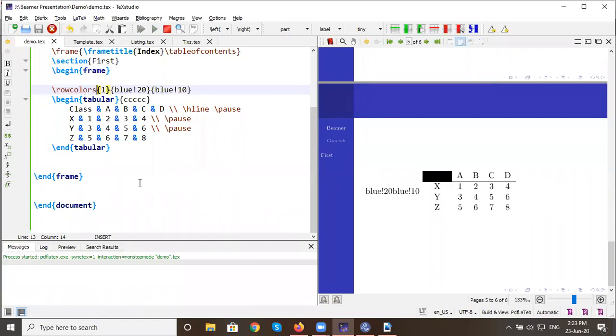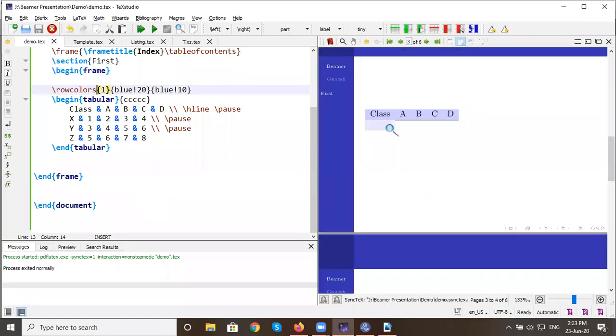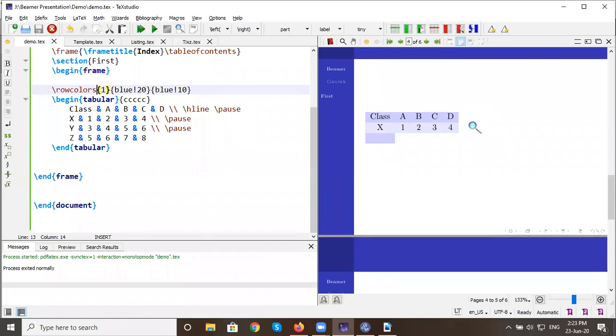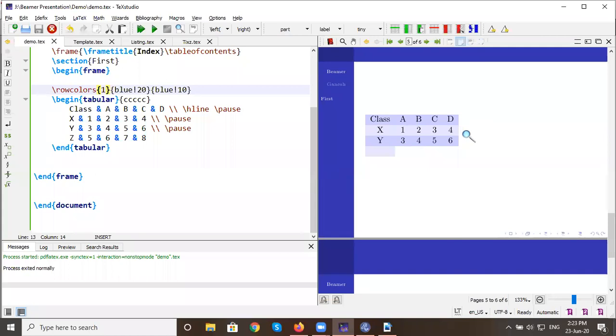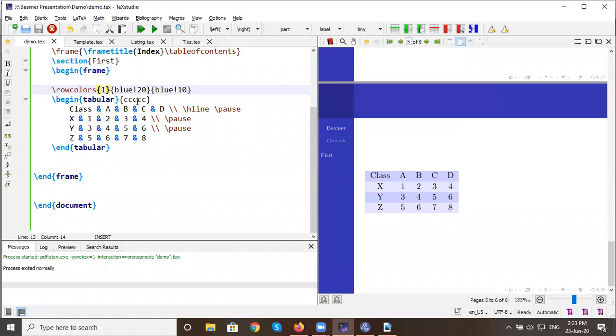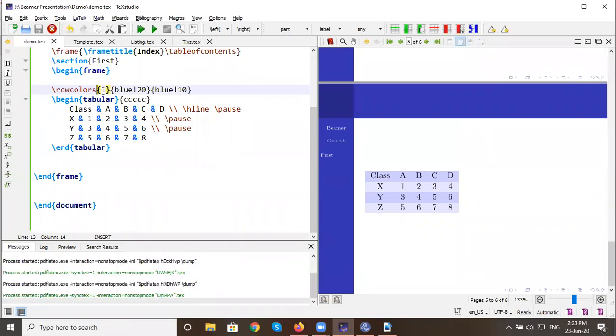Yes is missing, so it shows the errors. Okay, so output is ready. You can check that the first row is blue with 20%, then the second with blue 10%, the third is again blue 20%, and so on. So this is the color background for a particular row. Instead of blue, we can add red color, green color, whatever you want.